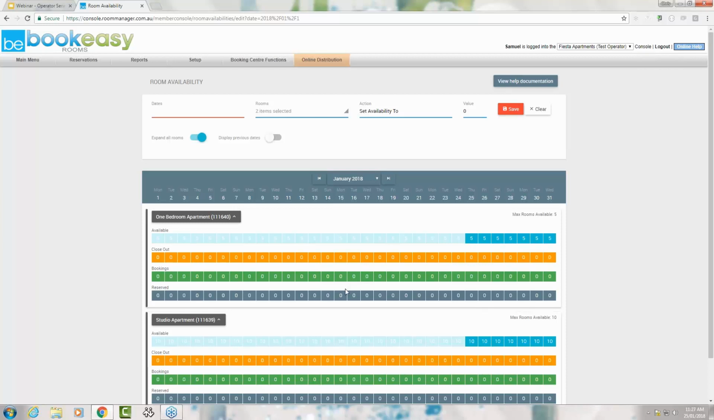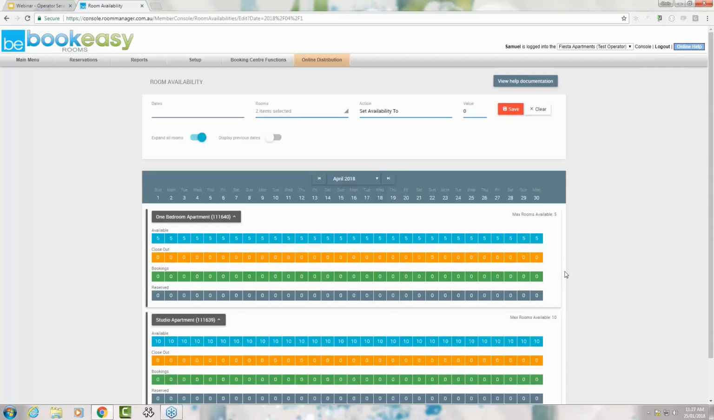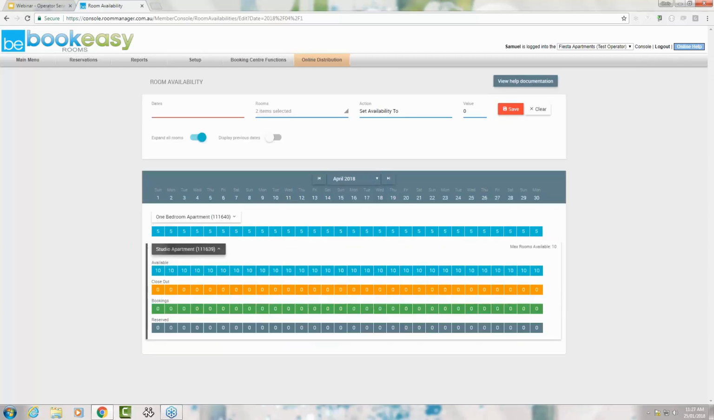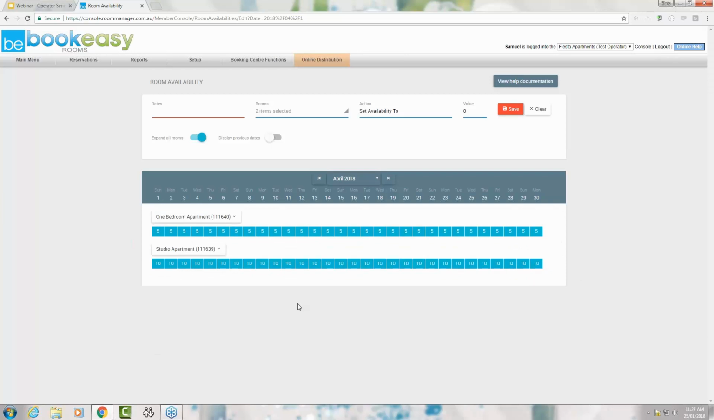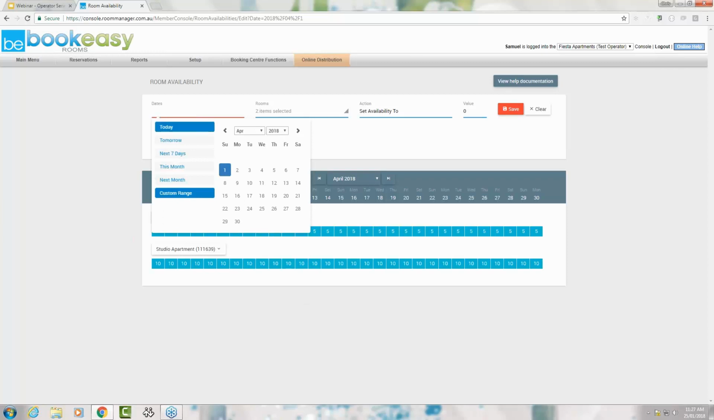Just to make it a little bit easier to see what's going on, I am going to move down to April 2018, to which I have my 2 rooms. I might just collapse those to make it a little bit easier. And what we're going to do is we're going to look at some different methods to which you can manually adjust the availability. Firstly, in the top where it says dates, you have 5.